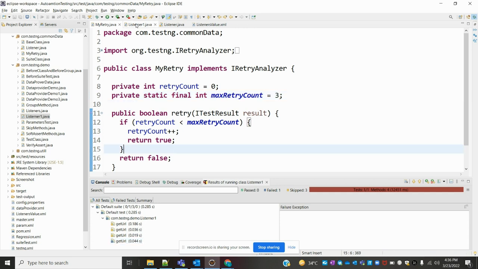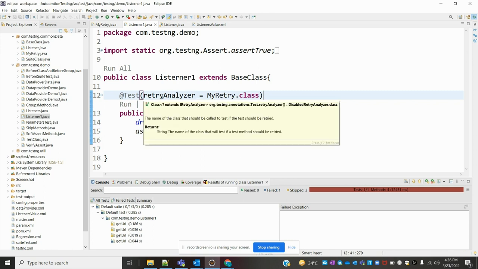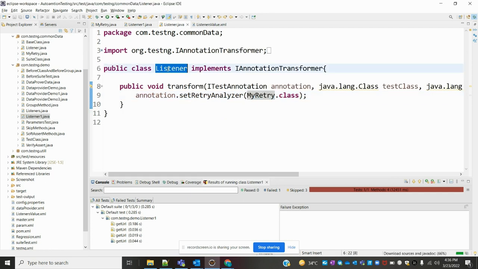Correct. And here there is a small disadvantage, because if you have 100 test methods in this particular class or different classes, and you want to use the same thing in all the places, it's a duplicate, right? It is also complicated to remove later. To reduce this, we can create our own listener. In this listener, there is one interface, IAnnotationTransformer, that we implement.